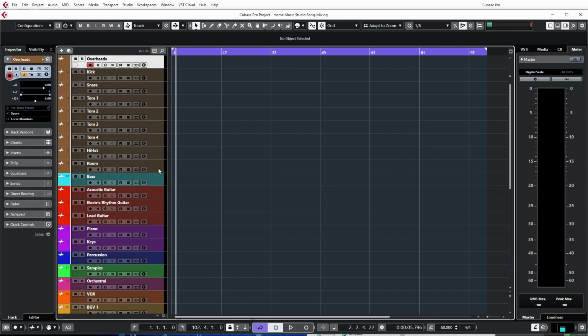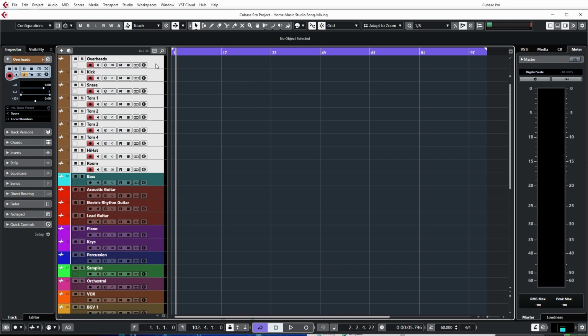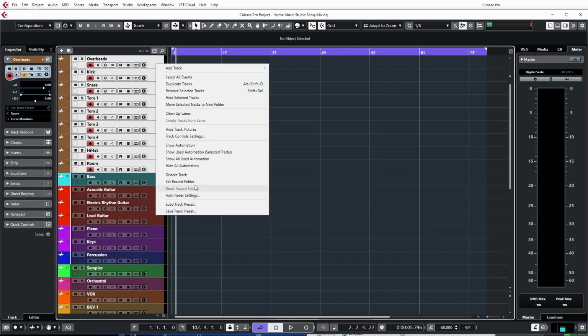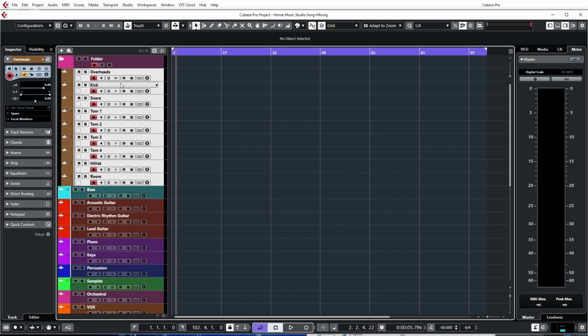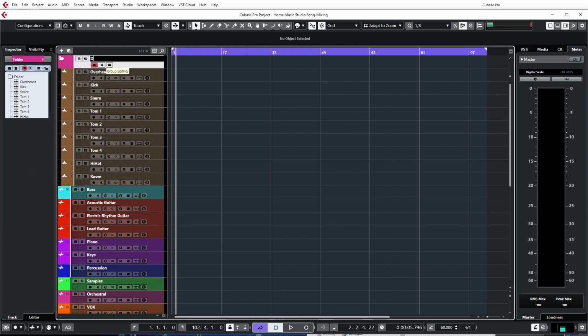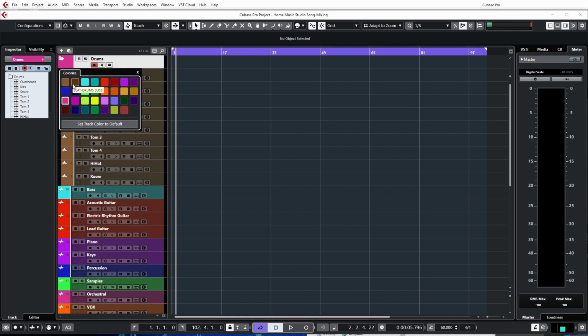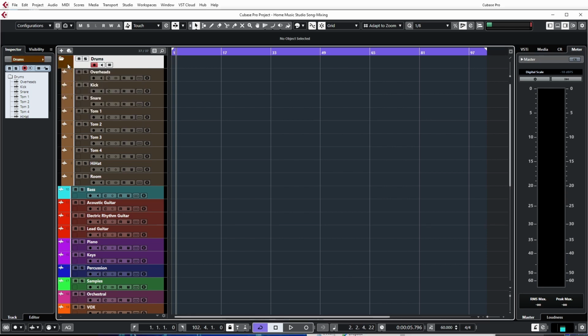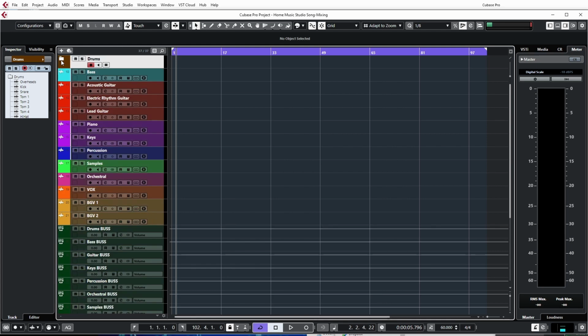What I'm going to do is I'm going to select all of these drum tracks. I'm going to right click and I'm going to move selected tracks to a new folder. And then I'm going to call that drums. Now I might color code it. So in this case here, I might actually make it the same color, or I might make it slightly darker. And then we can collapse it. So all our drums are now in a folder.